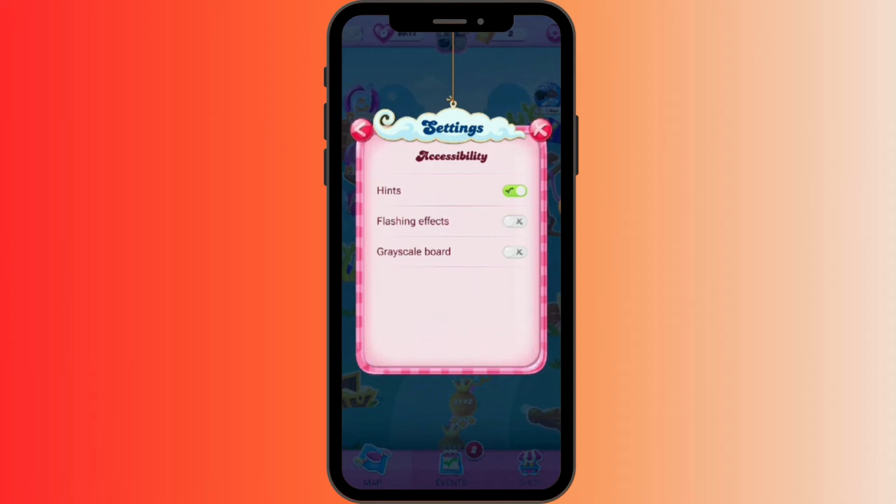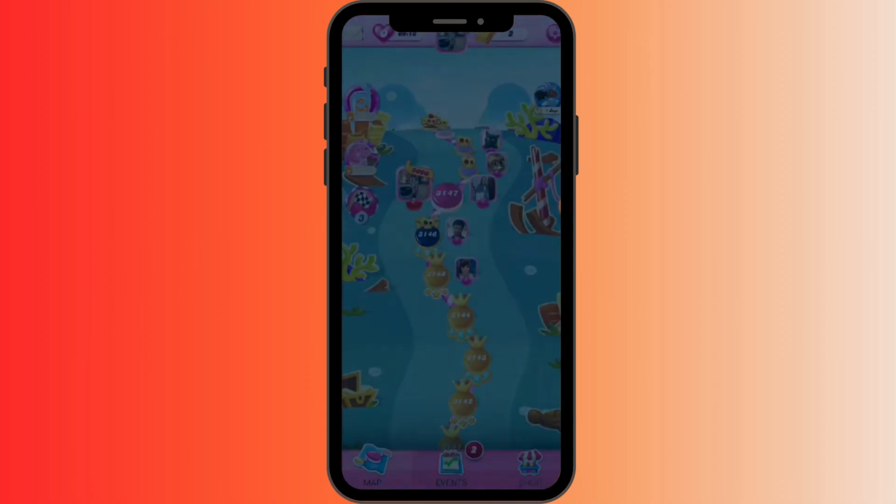After turning off flash effect, make sure to save your changes and close the necessary settings menu. And here you go, it's done.